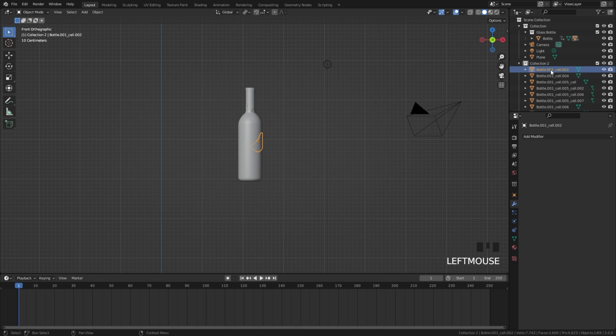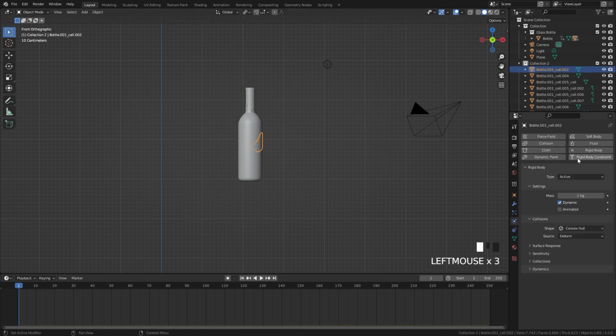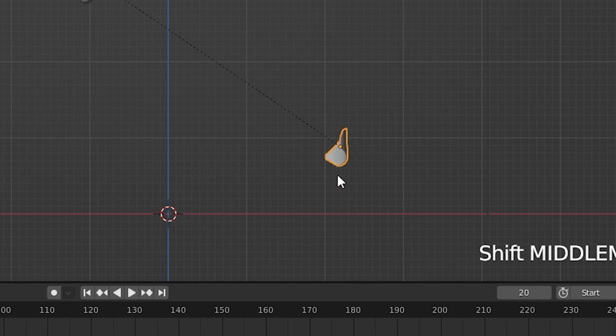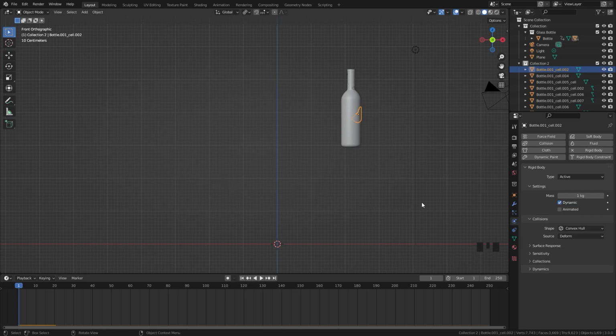Let's select one of the pieces right here and then go over to the physics panel. Let's click on rigid body and then we're going to leave the type on active. If we play our simulation, you're going to notice the piece just falls down and it doesn't follow this object. So what we need to do instead is turn on animated. Now this piece is going to follow the bottle as you can see here.